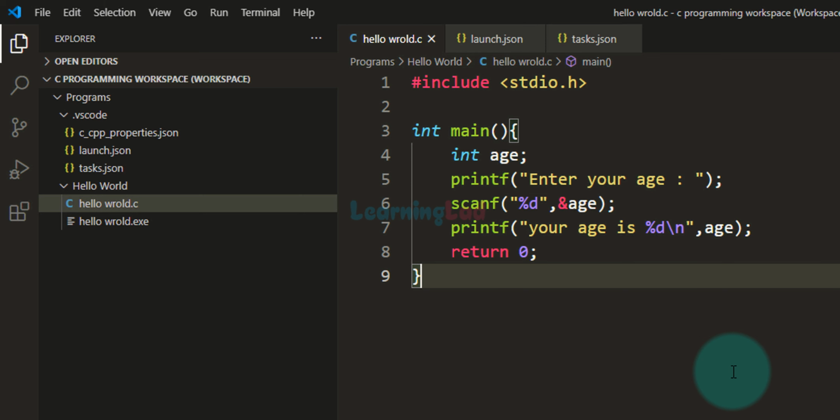This is how we can use Visual Studio Code for writing, executing and debugging C programs.